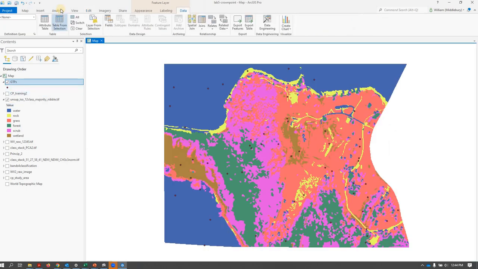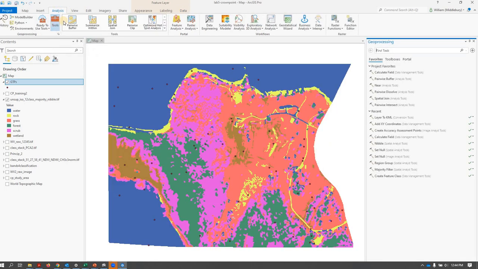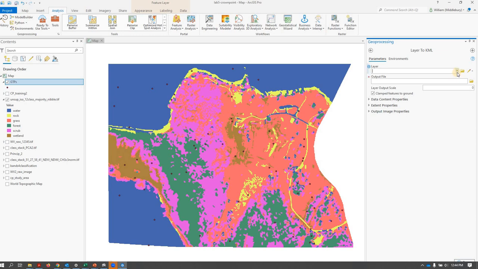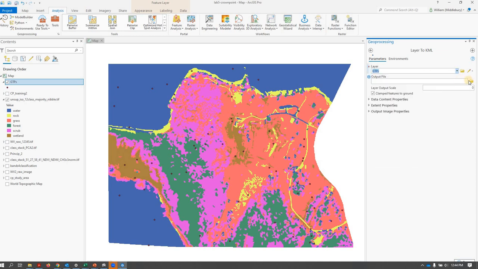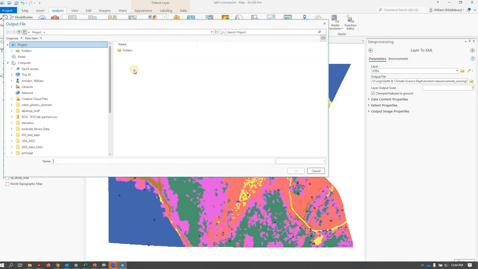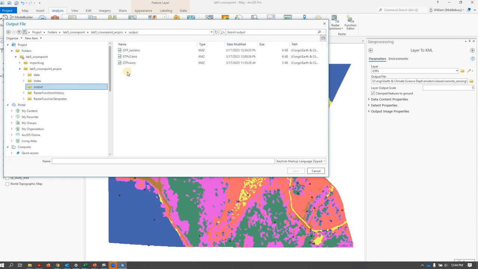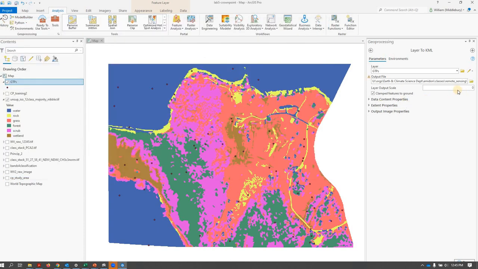So now we're ready to actually export this to a KMZ. For that, we'll go to Analysis, go to our geoprocessing tools, and search KML, and we'll choose Layer to KML. Of course, our layer will be this GTP shapefile we've been working on, and then we're going to give this an output name that will end up having a .kmz extension. How about we do gtps.kmz, and we'll overwrite it.